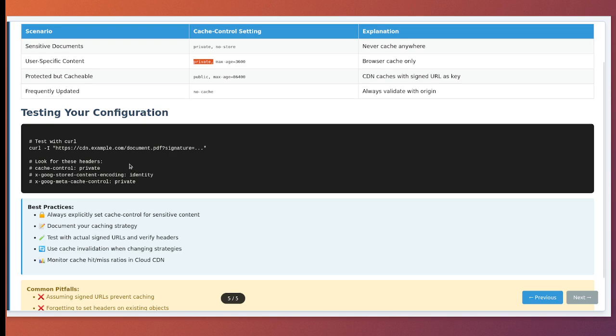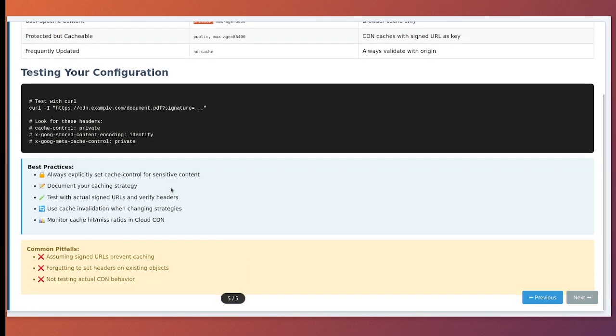Testing tip. Use Chrome DevTools or curl with the -i flag to inspect response headers and verify your cache control settings are working correctly. Look for the x-goog-stored-content-encoding and cache-control headers in the response. Remember, the goal is to balance security, performance, and user experience. For truly sensitive content that should never be cached, Cache-Control private is your friend.